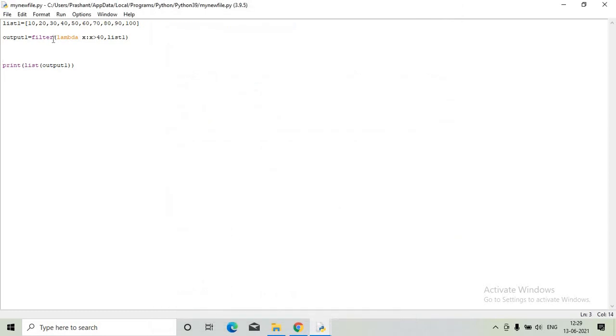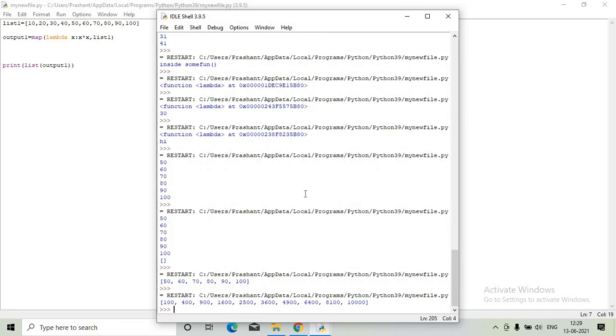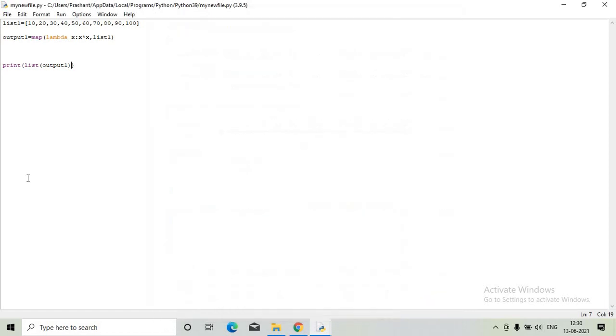You can also go for the map function. The map function is used to map some values, like if I want to get the square of each number. What is the function I am going to write? Square of each number in the list, x into x, on the list of output 1. Same thing we are doing here. So we will get the square of each number. What is the square of 10? Square of 20, square of 30. Like this we'll get the squares of all the numbers.